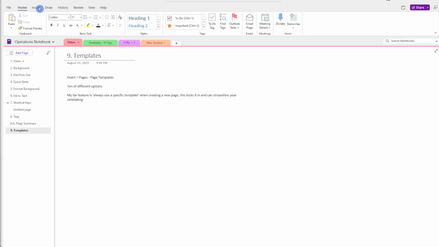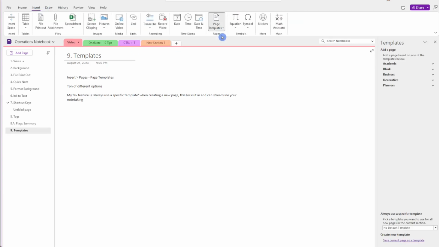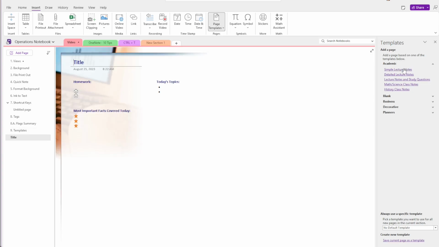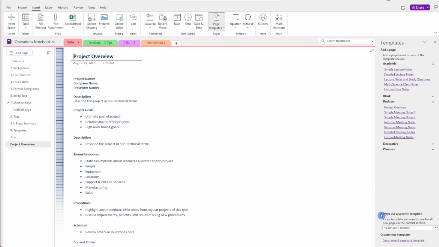Tip number 9 is templates. If we head on up to the insert tab, we can go to page templates, and that's going to open up this templates window over here on the right hand side. There are a couple of different templates. You can select simple lecture notes, or if you are going to be managing some projects, you can use a project overview template. And one thing that I really like about OneNote and these templates is that you can select a template to always use within this current section.